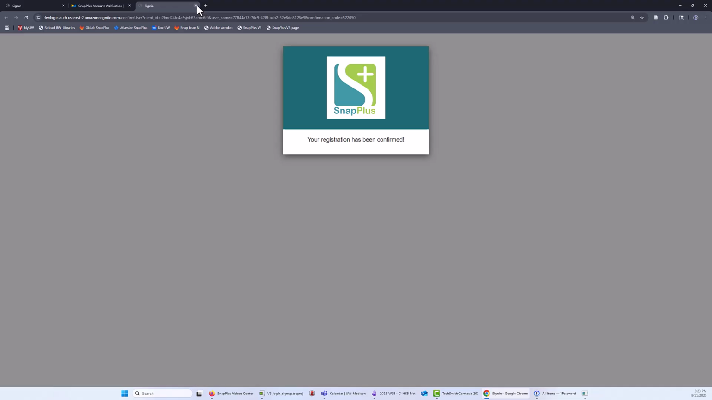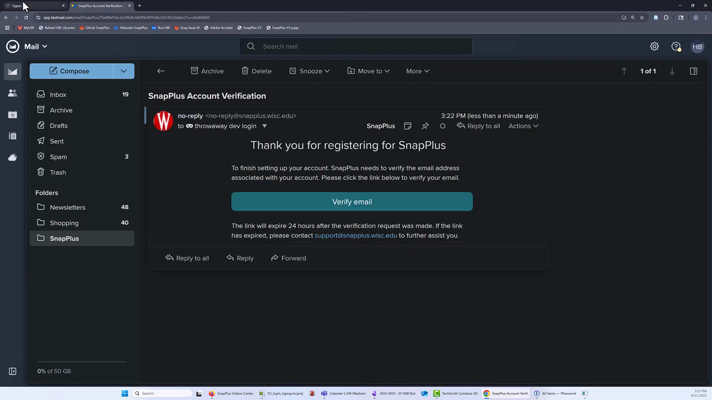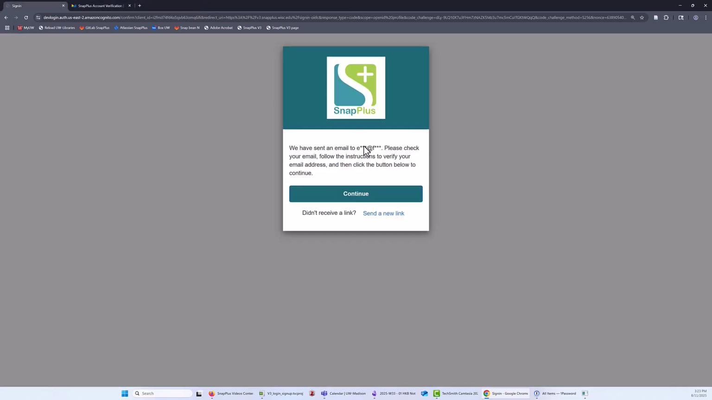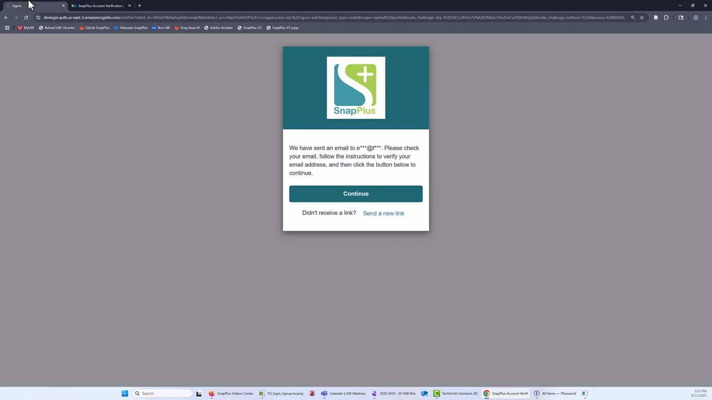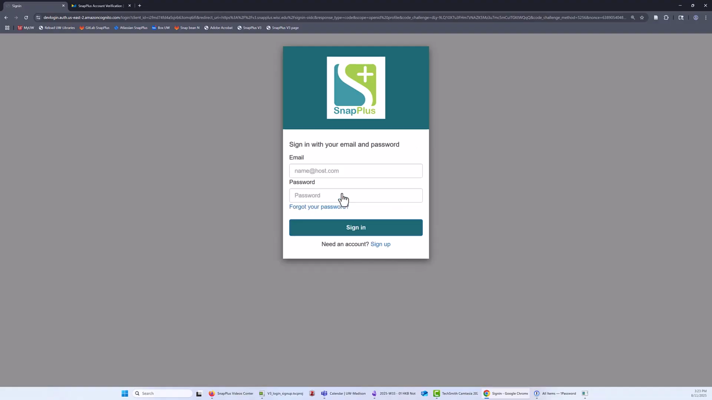It's now time for me to close this tab and go back to the sign-in. Because I've verified, I can click Continue. If I didn't see that email from SnapPlus with the verification link, the first thing that I would do is go ahead and check your spam folder. Sometimes this email gets redirected to spam, so before you press Send a New Link, take a look there to see if you can find it. Since I'm already done with the confirmation step, I'm going to go ahead and press Continue.